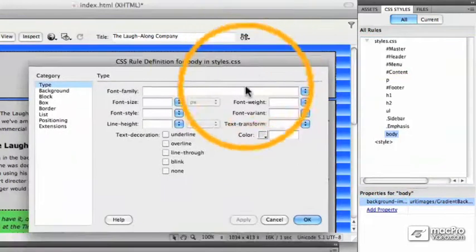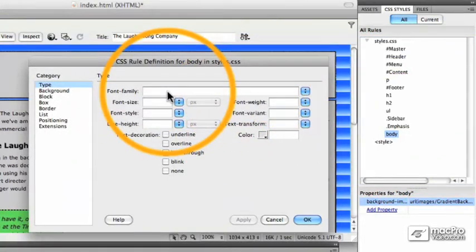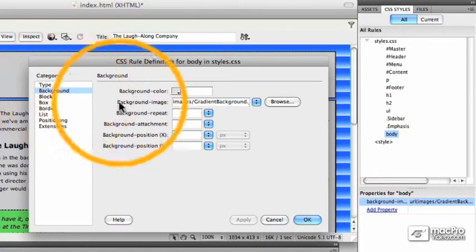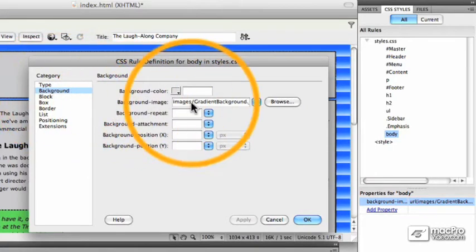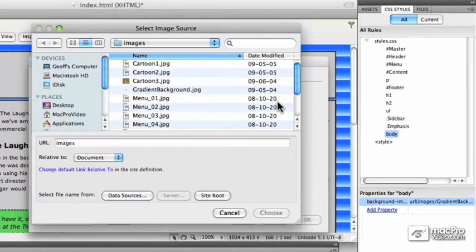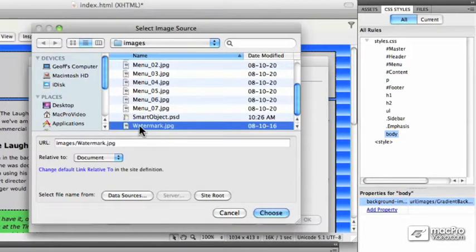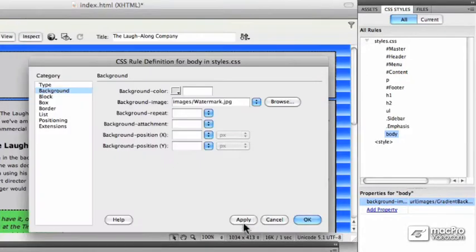And wouldn't you know it, we're right back in the CSS Rule Definition dialog box. We can go down to the Background category, and there's our background image right there. So this is really nothing that you haven't seen already. It's pretty straightforward, right? So let's see if we can find maybe a better background graphic. I'm going to click on Browse, and I have another one in here called watermark. I don't know if this is really going to work out for us or not, but I'm going to grab watermark.jpg, click on Choose, and then Apply.